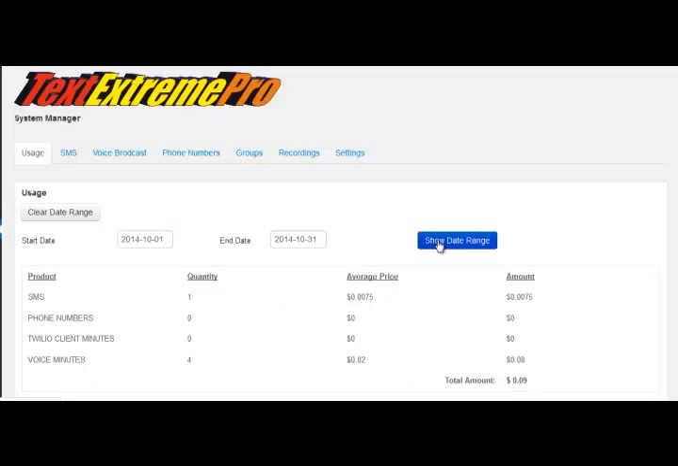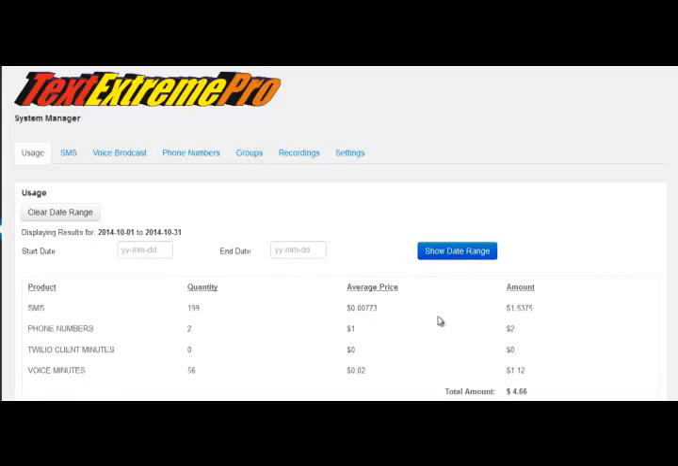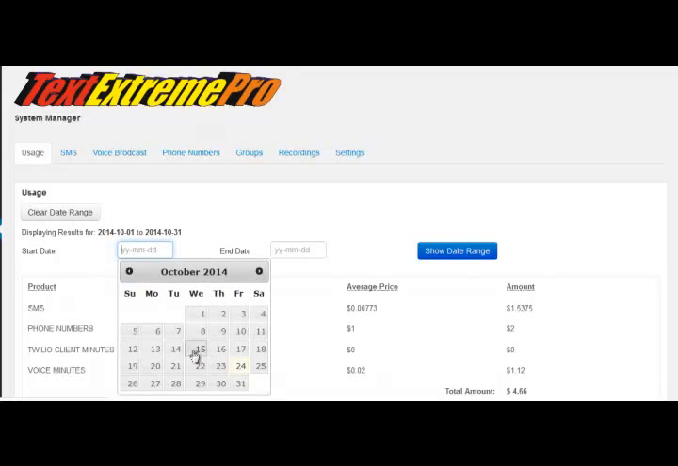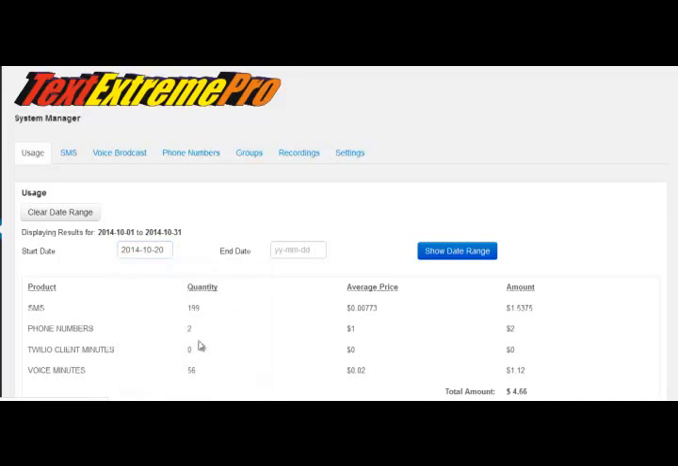I'm going to show date range, and it shows I've sent 199 text messages. I have 2 phone numbers, and I've used 56 minutes of my voice. So a total of $4.66. Now you can do it on a month-to-month basis. You can do it, let's say if I just want to know how much I spent just this week. So this week alone, I've only spent 45 cents.